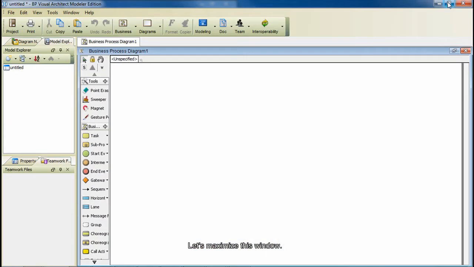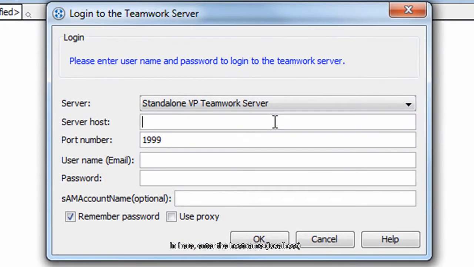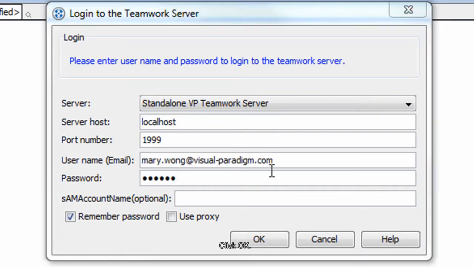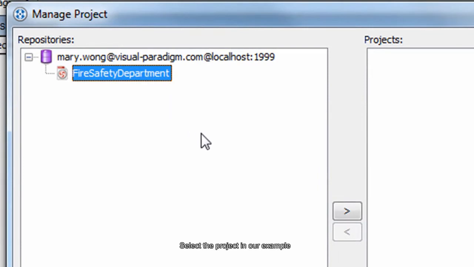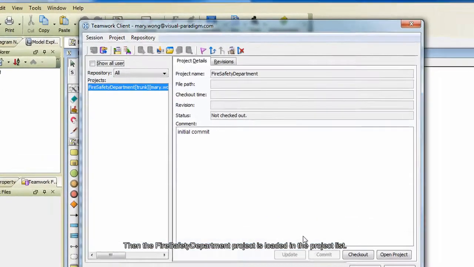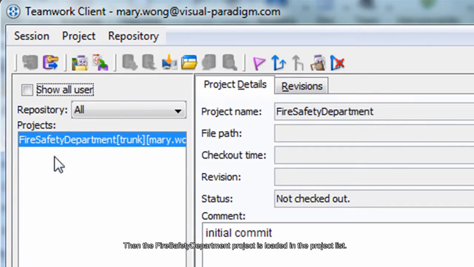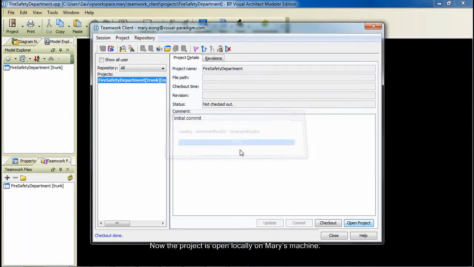Let's maximize this window. For Mary to check out a project, click Team, open Teamwork Client. In here, enter the host name, username and password. Click OK. That will take us to the Manage Project screen. Select the project, in our example, Fire Safety Department. Click the right arrow. Click OK. Then the Fire Safety Department project is loaded in the project list. Click Open Project. Now the project is open locally on Mary's machine.